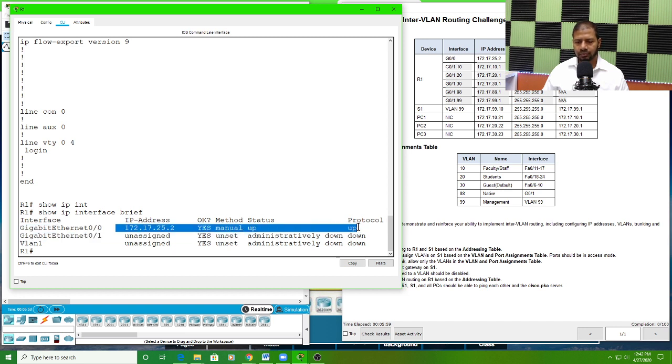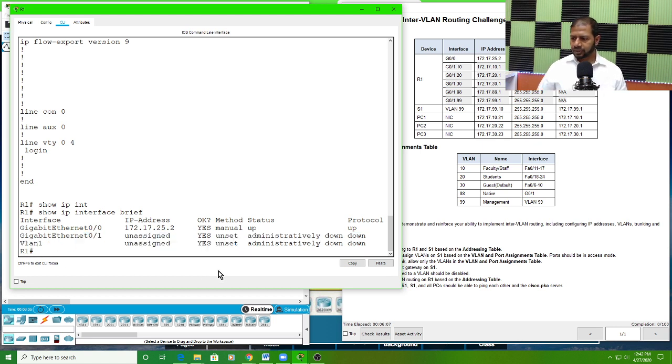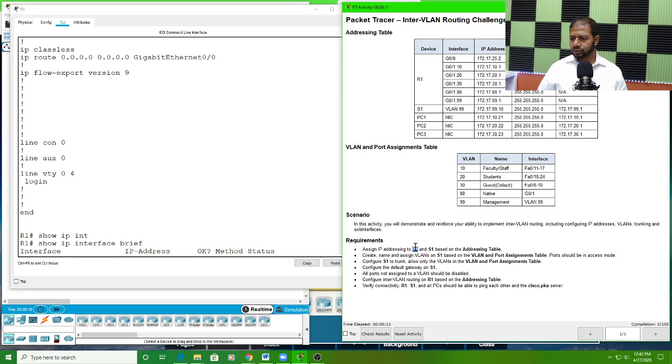That's good. I'm not going to worry about that one. Gigabit 0/1 is still down, nothing is assigned. Fine. So let's move on. So I'm doing step number 1 right now, assigning IP addresses to R1.